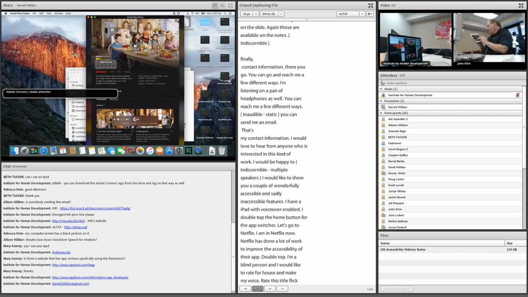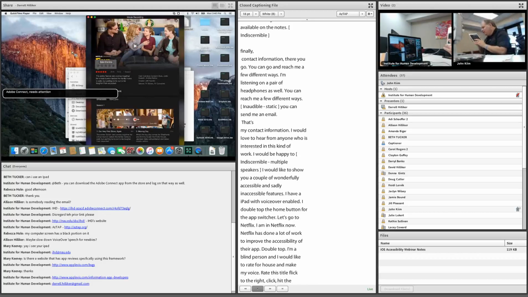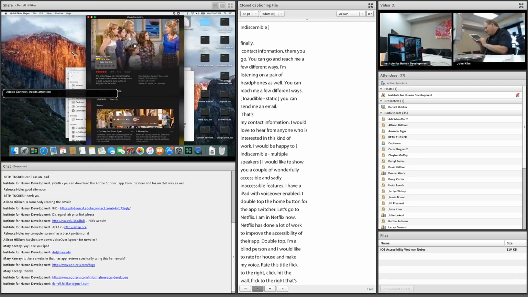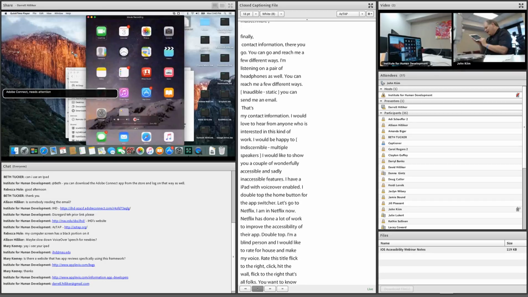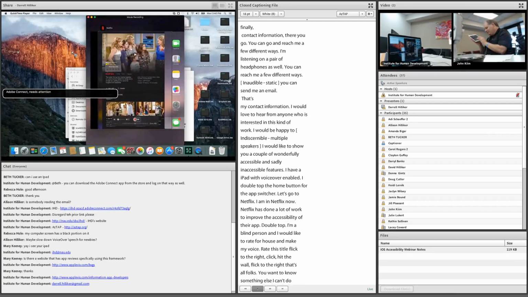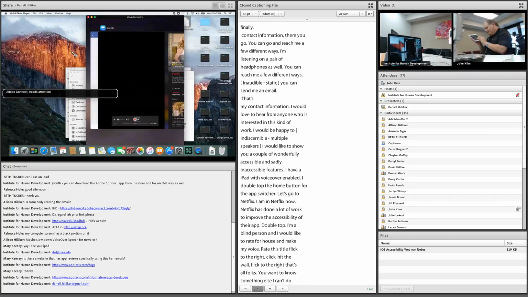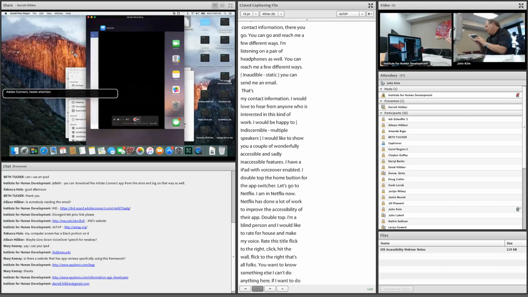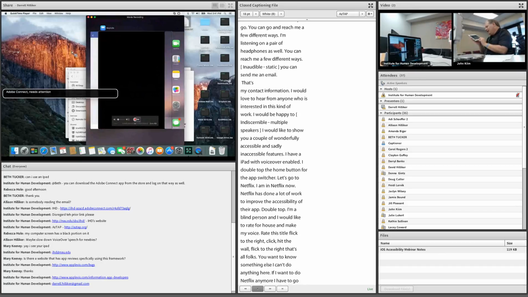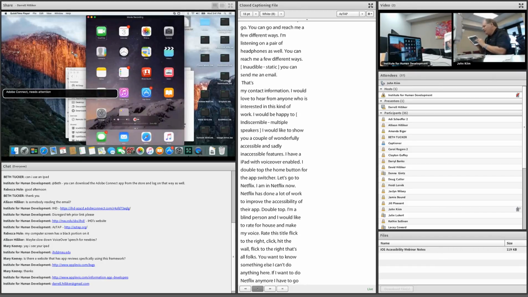That's all, folks. And you want to know what else? I can't even do anything here. If I want to do anything in Netflix anymore, I have to go back into the app switcher. Double tap to open App Switcher. Three fingers flick up to close Netflix. And I'd have to go back into Netflix. I have to restart the app, essentially, in order to recover from that screen.